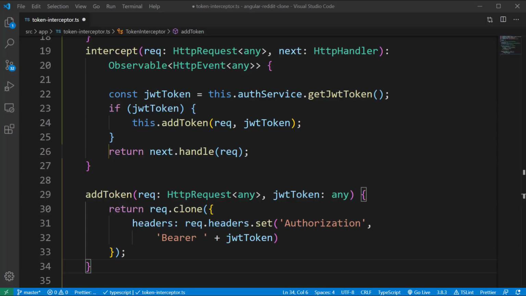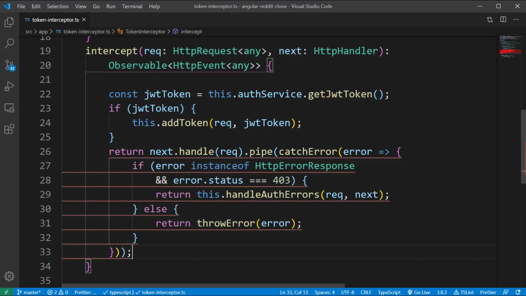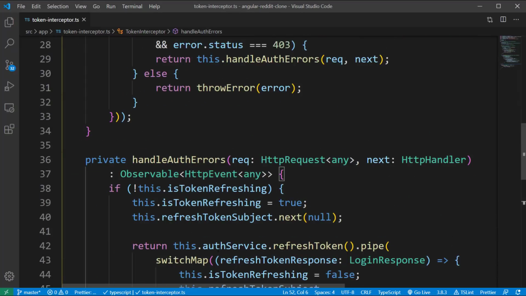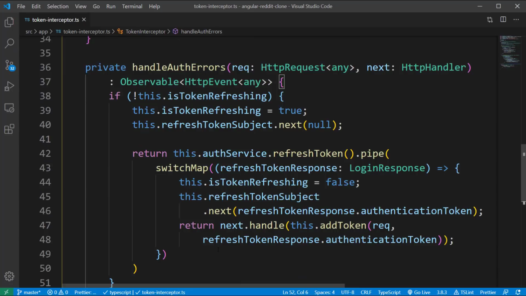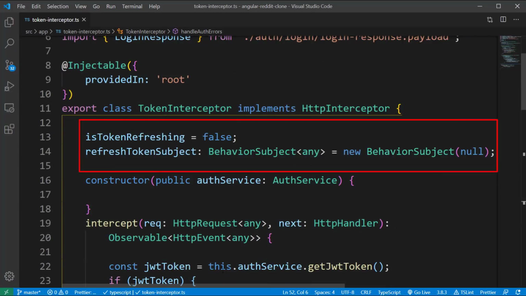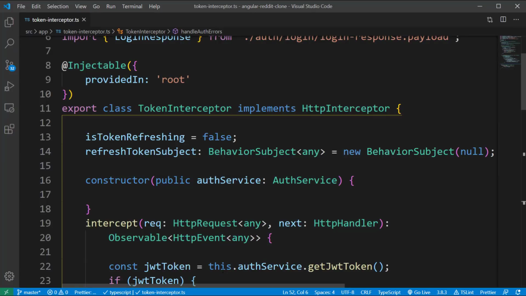Now, if the token we are setting to the headers is an invalid token, we receive an error response from our backend. In that case, we have to prepare our client to make the refresh token call to the backend. And when we make this call, we have to temporarily block all the outgoing backend calls for this user. And once we receive a new authentication token from our backend, we are going to release all the requests again. So we are able to fulfill this functionality with the use of a Boolean variable called isTokenRefreshing and a behavior subject called refreshTokenSubject, which in our case acts as a semaphore to block the outgoing calls.